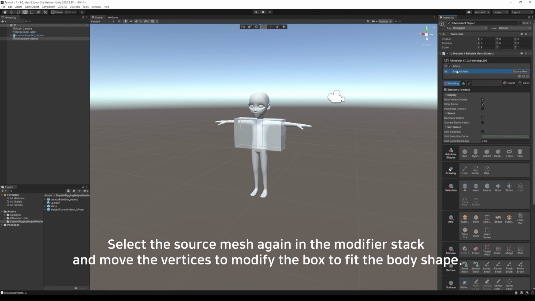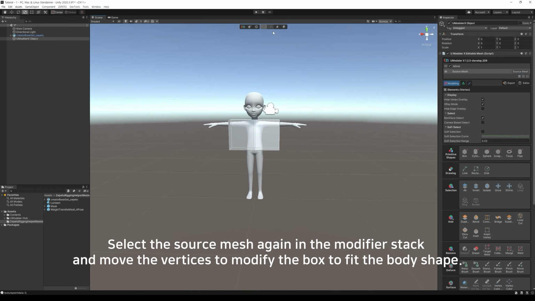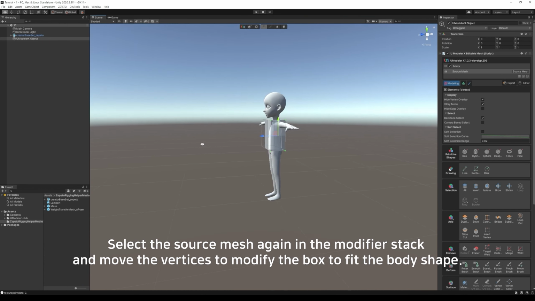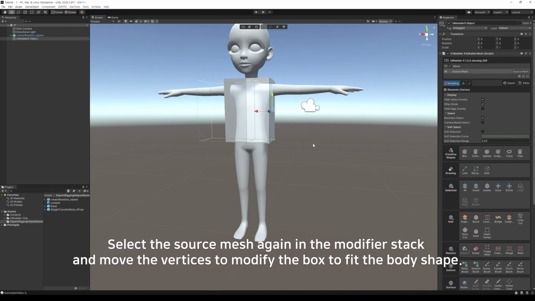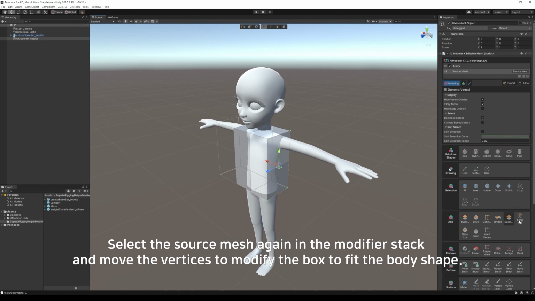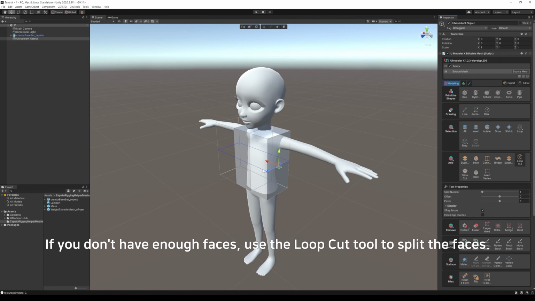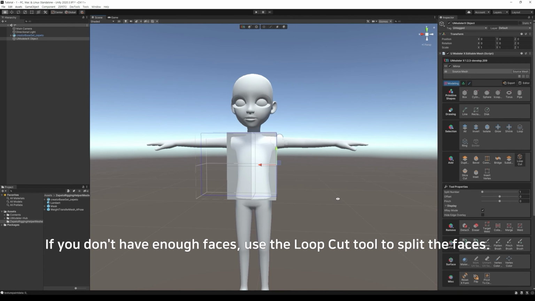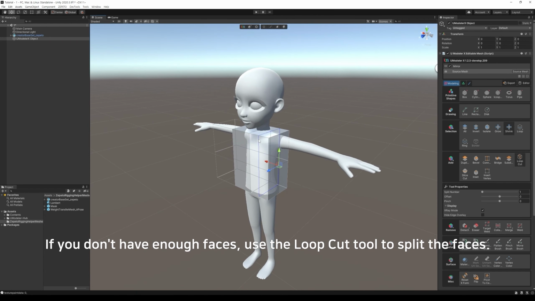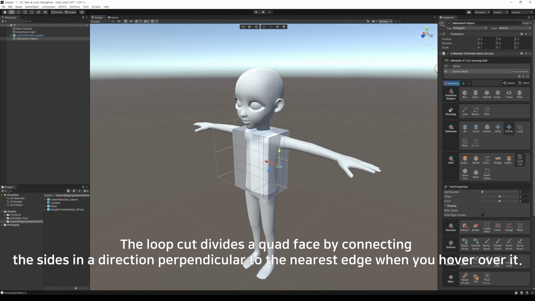Select the source mesh again in the modifier stack and move the vertices to modify the box to fit the body shape. If you don't have enough faces, use the loop cut tool to split the faces. The loop cut divides a quad face by connecting the sides in a direction perpendicular to the nearest edge when you hover over it.